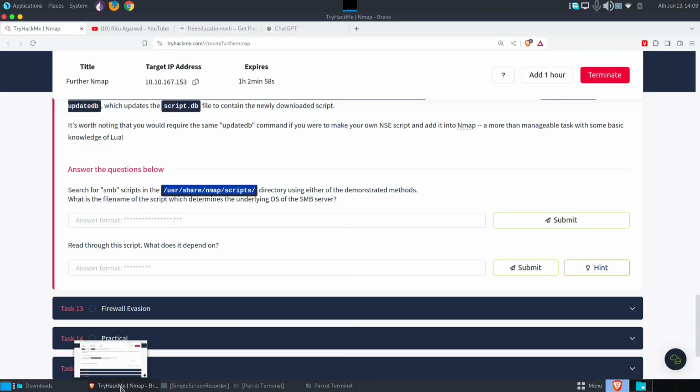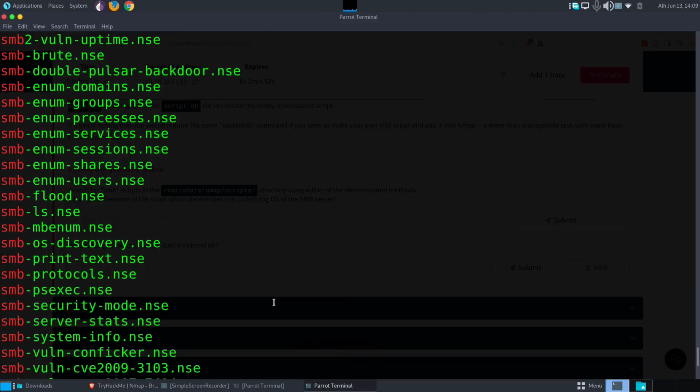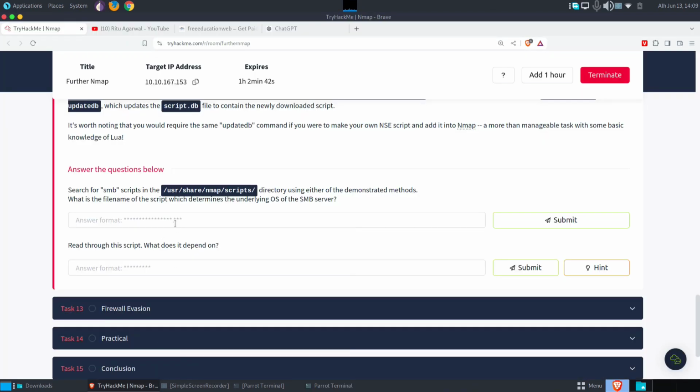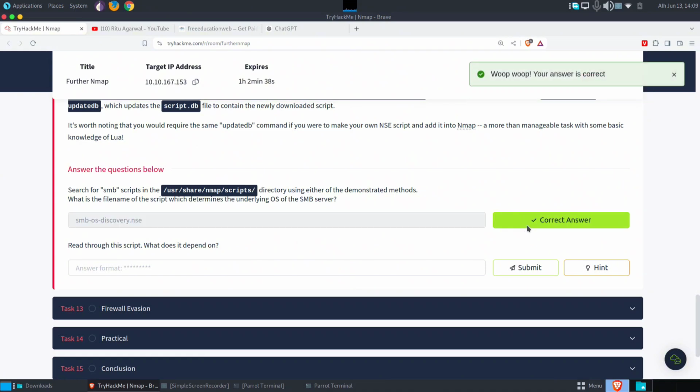And if we go to the question, it says what is the file name of the script which determines the underlying OS. So we need to find the one that determines OS, and as you can see, this one over here sounds a little bit obvious. So we're gonna copy it out, and we're gonna paste it over here, and we are gonna get that sweet correct answer over here. Whoop whoop, your answer is correct.